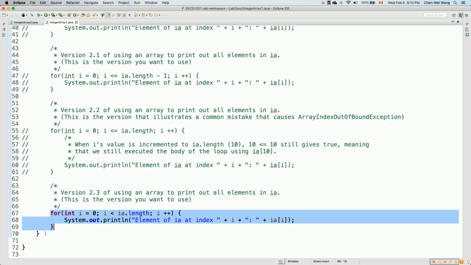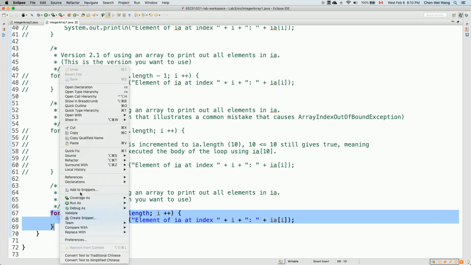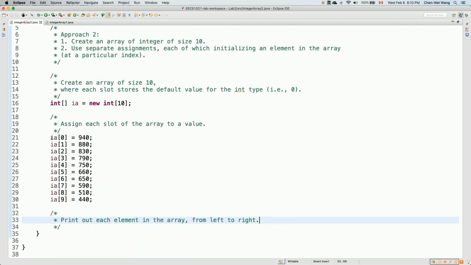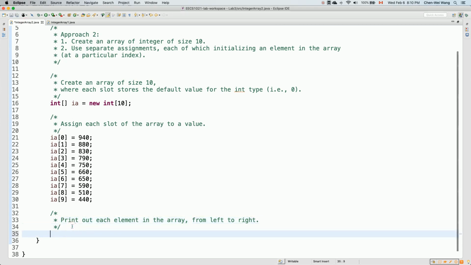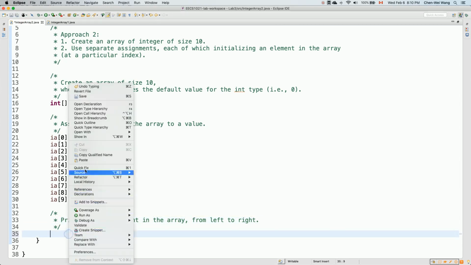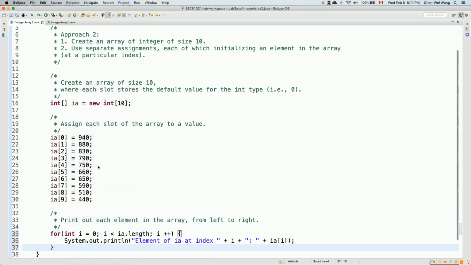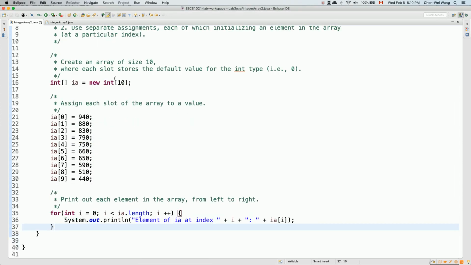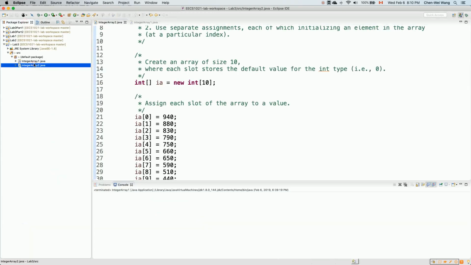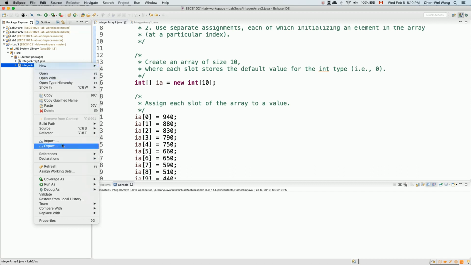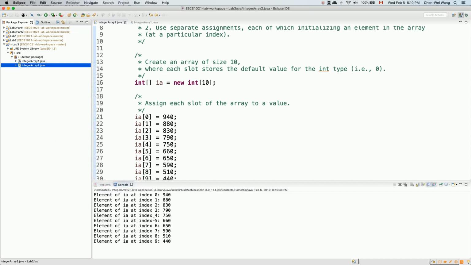Now let me copy this fragment of code, make sure everything works, and then I will trace it together with you. I'm going to paste this fragment of code to iterate through the array. Everything compiles. Now I'll execute this code. Let me double click, and now right click on integer array 2.java, run as Java application. So what do I have? I got exactly what's expected.